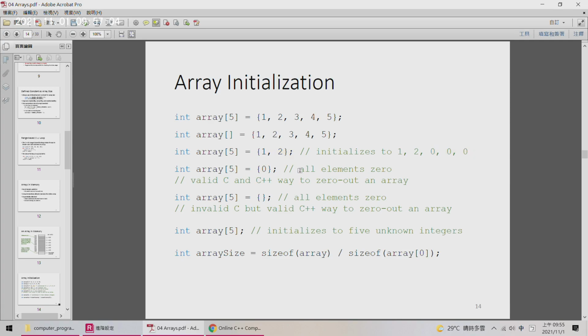And if we want all elements of the array to be 0, then on the right hand side you can write 0, 0, 0, 0, 0. You can also write just 0, because the compiler will automatically generate zeros for the remaining elements you do not give initial values. So this line will initialize all elements to have value 0.